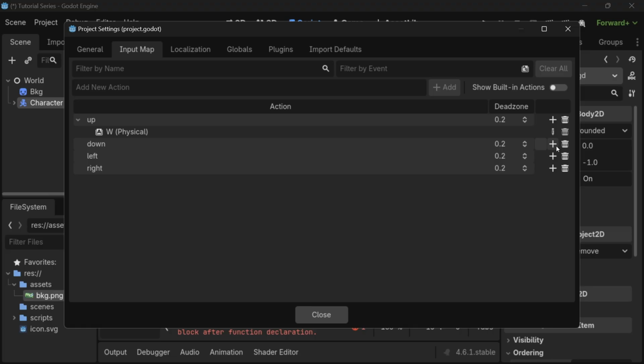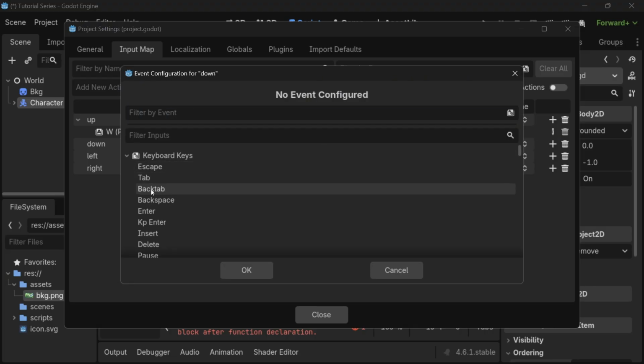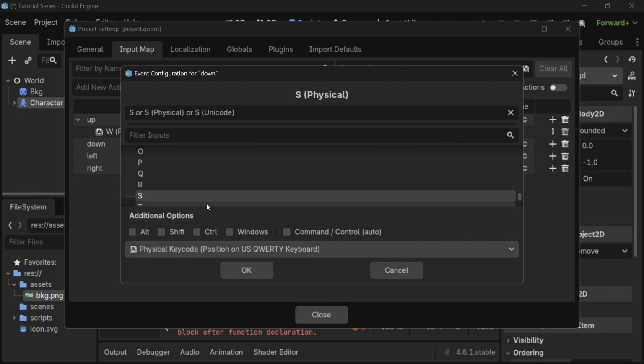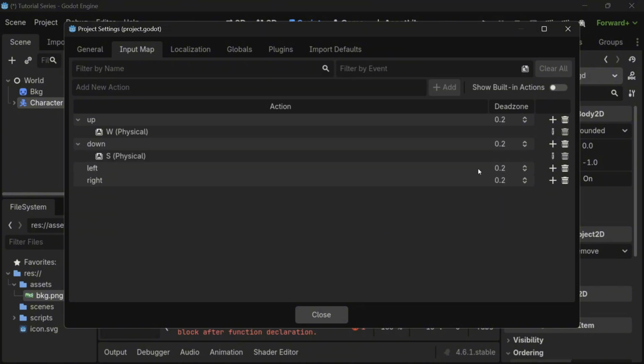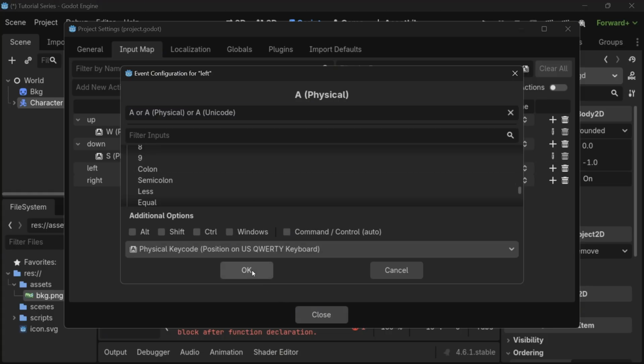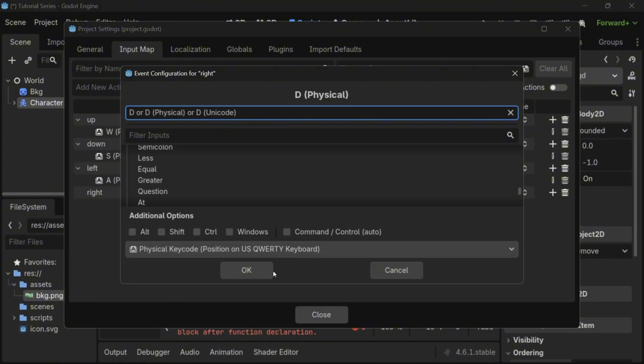There's another way to do it though, so I'll show you really quickly. If you go to keyboard keys, you can open up this drop down, and you can actually find what key you're going to look for. It's pretty annoying to do, so I just like to type in, oh, that's not right, filter by event, S. We're going to do the same for the other ones, left and right. A is left, and for our right, it's going to be D.